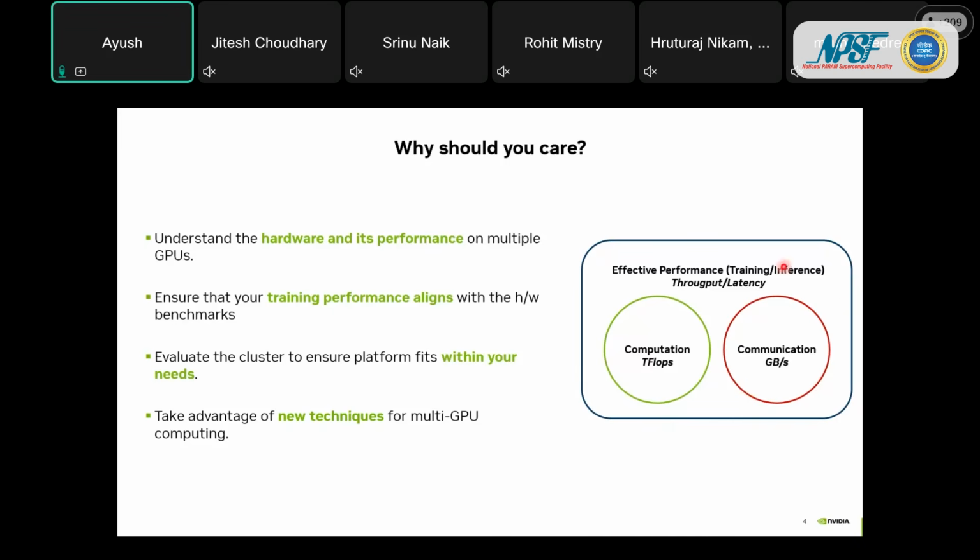So communication forms a very important part in LLM training, because when we do large-scale training, it involves more than one GPU. Usually, when we go beyond, let's say, 2 or 3 billion parameters, we need multiple GPUs to be allocated during the training workload.